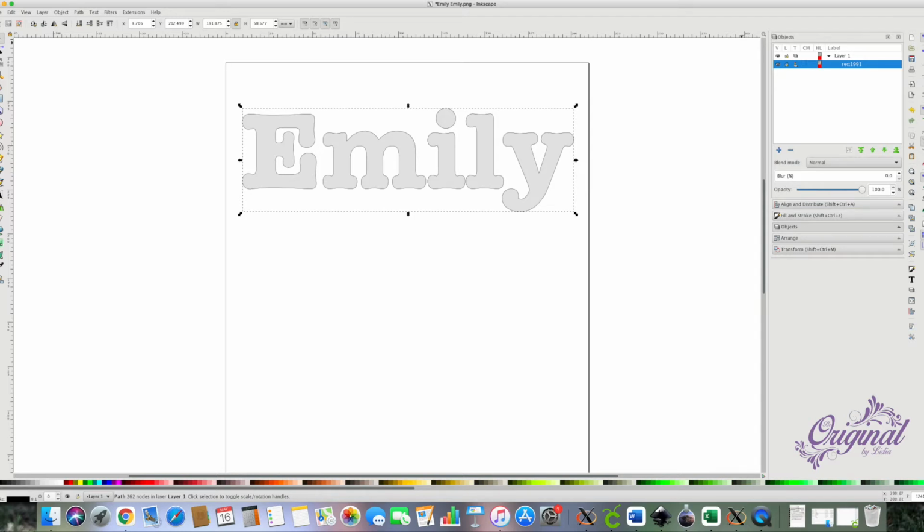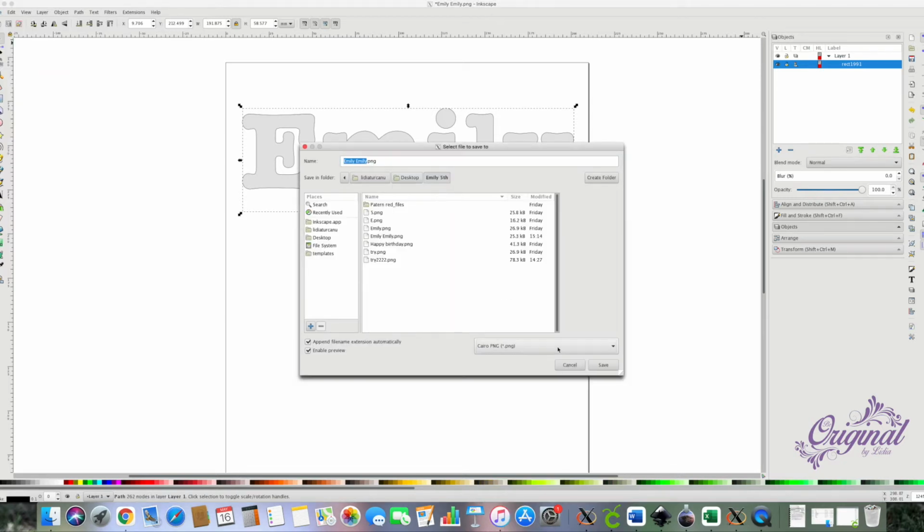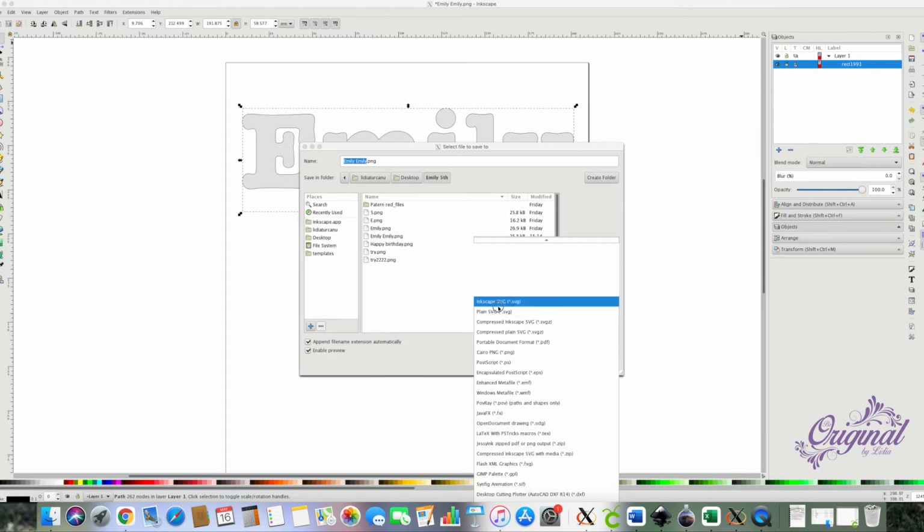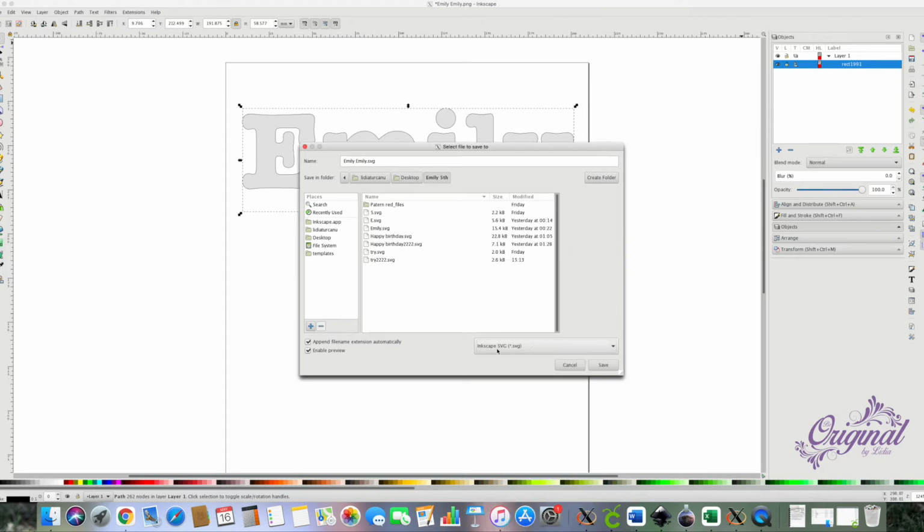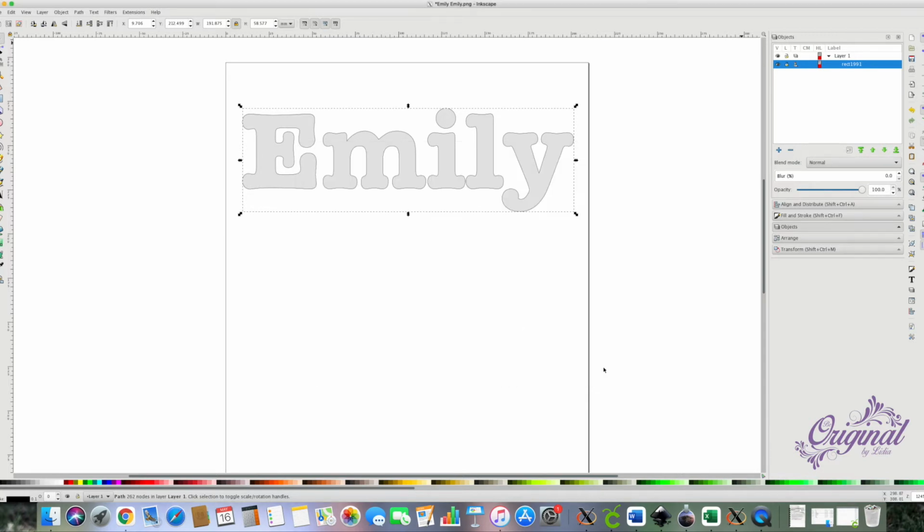The next step you have to do is just go ahead and save it. I'm going to Save As. It should be an SVG, so don't forget to choose the format. I'm going to write Emily 2, and save.